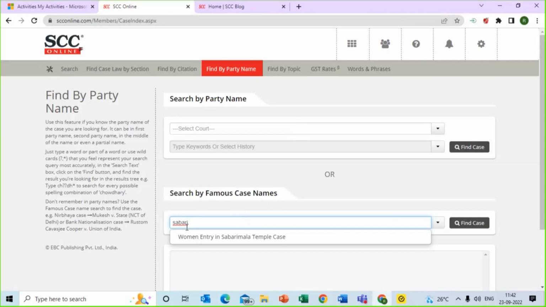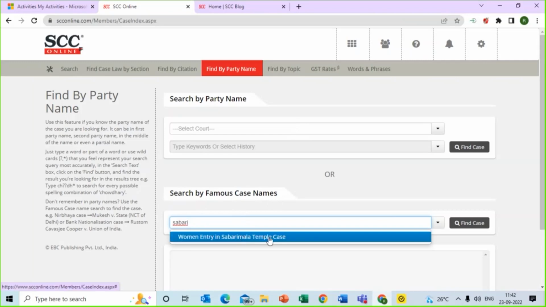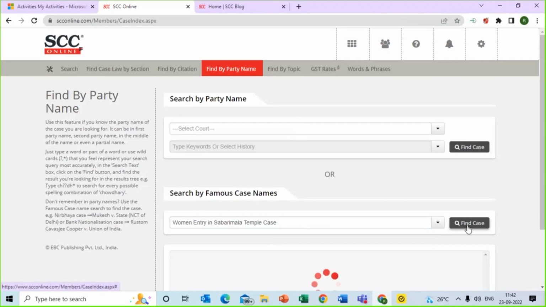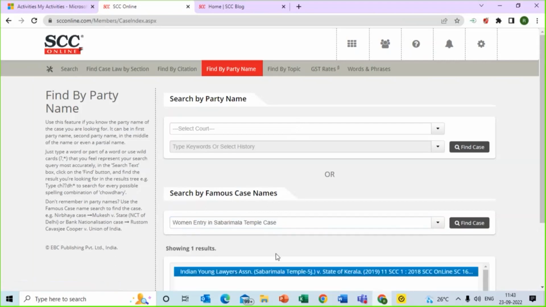The moment I typed Sabri, it gave me the suggestion women entry in Sabarimala. I select that, I click on find case. The software will decode and show me the actual party name, that is Indian Young Lawyers Association versus Sabarimala. This is one way of finding the famous case names, right?